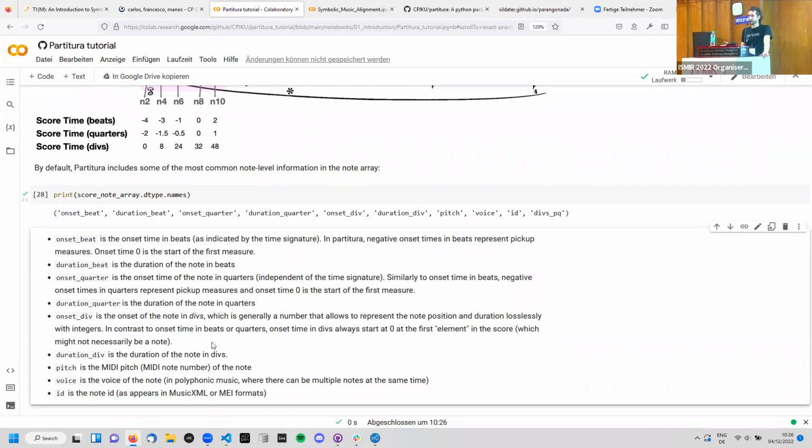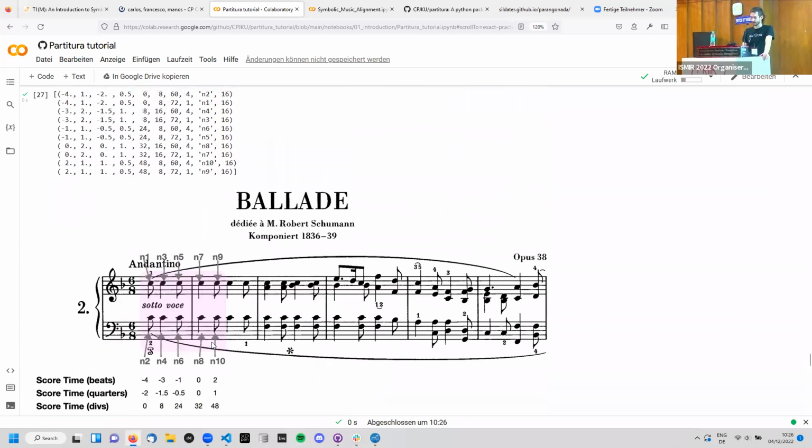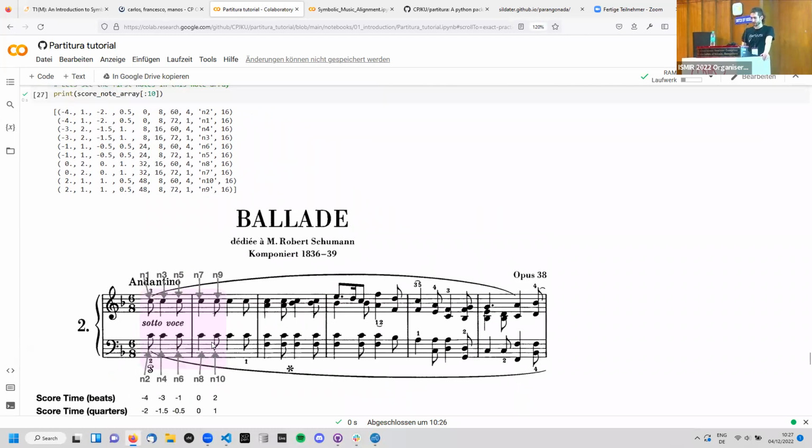By now, I assume this is all already self-evident for you what it's supposed to mean. Onset beat is the onset time in beats. Duration beat is the duration time in beats. The onset time 0 is in Partitura the first time of the first measure. In case we have an anacrusis measure, we might have negative numbers in there, such as in this case. We actually have an incomplete first measure, an anacrusis measure, so the first 6 notes should have negative onset times.